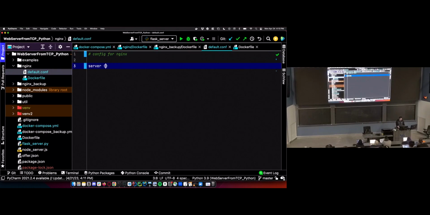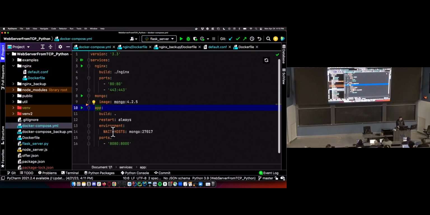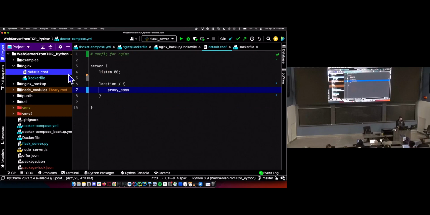And let's do server. We're going to listen. Let's just set up port 80 for now. Listen on port 80. And then location, whenever I get a request for any path at all, I'm going to proxy pass to whatever I named my app here. And you know what, just for the sake of making this point, I'm going to name it my cool app. So that's going to be the host.